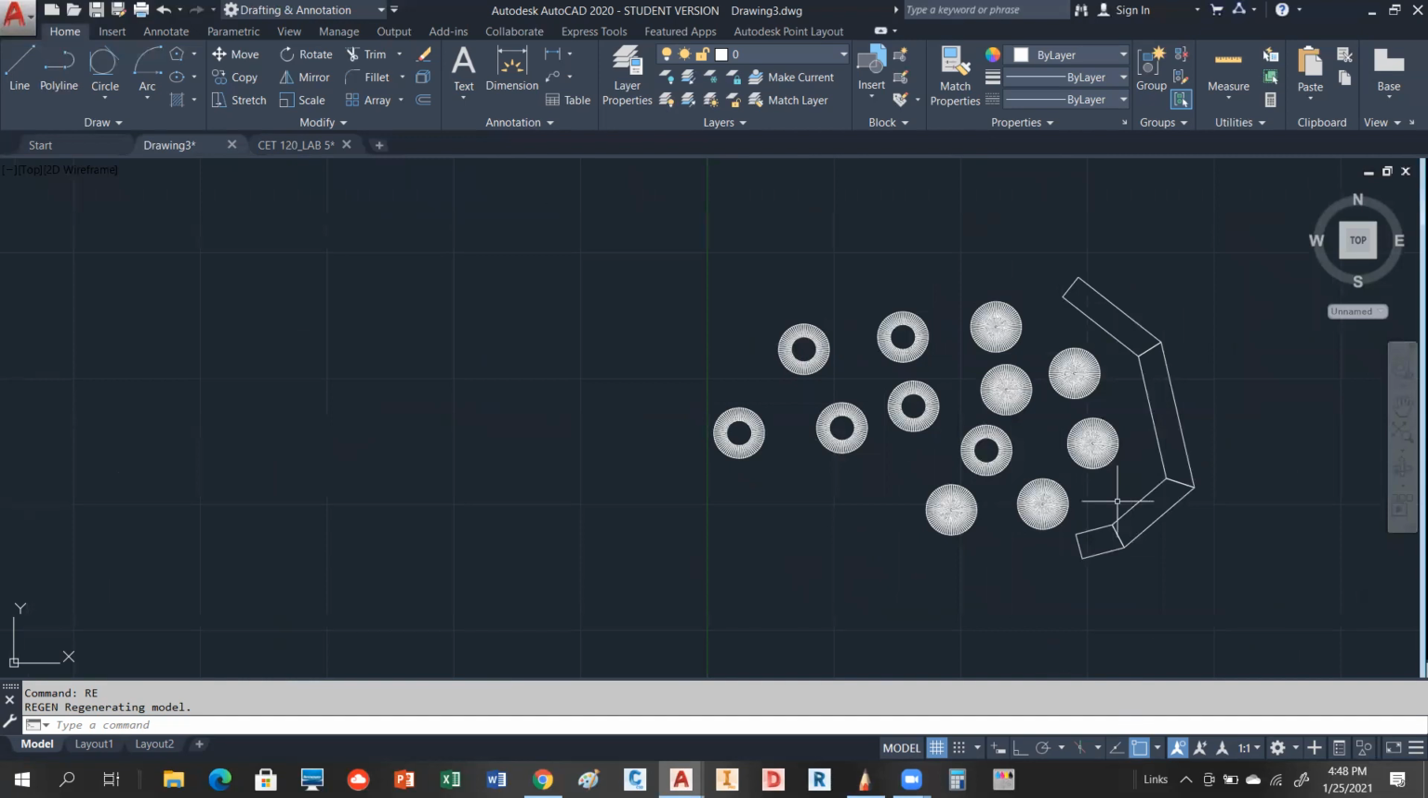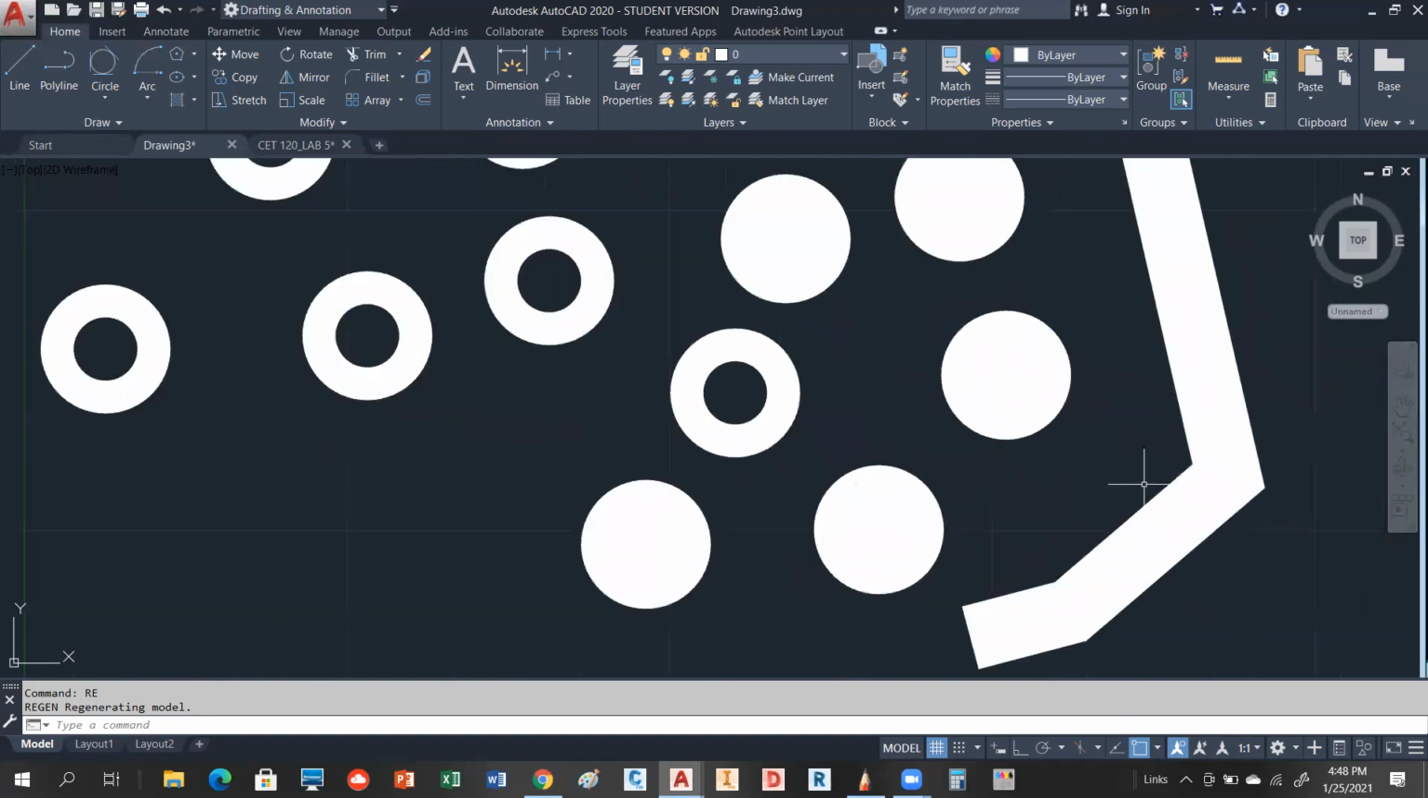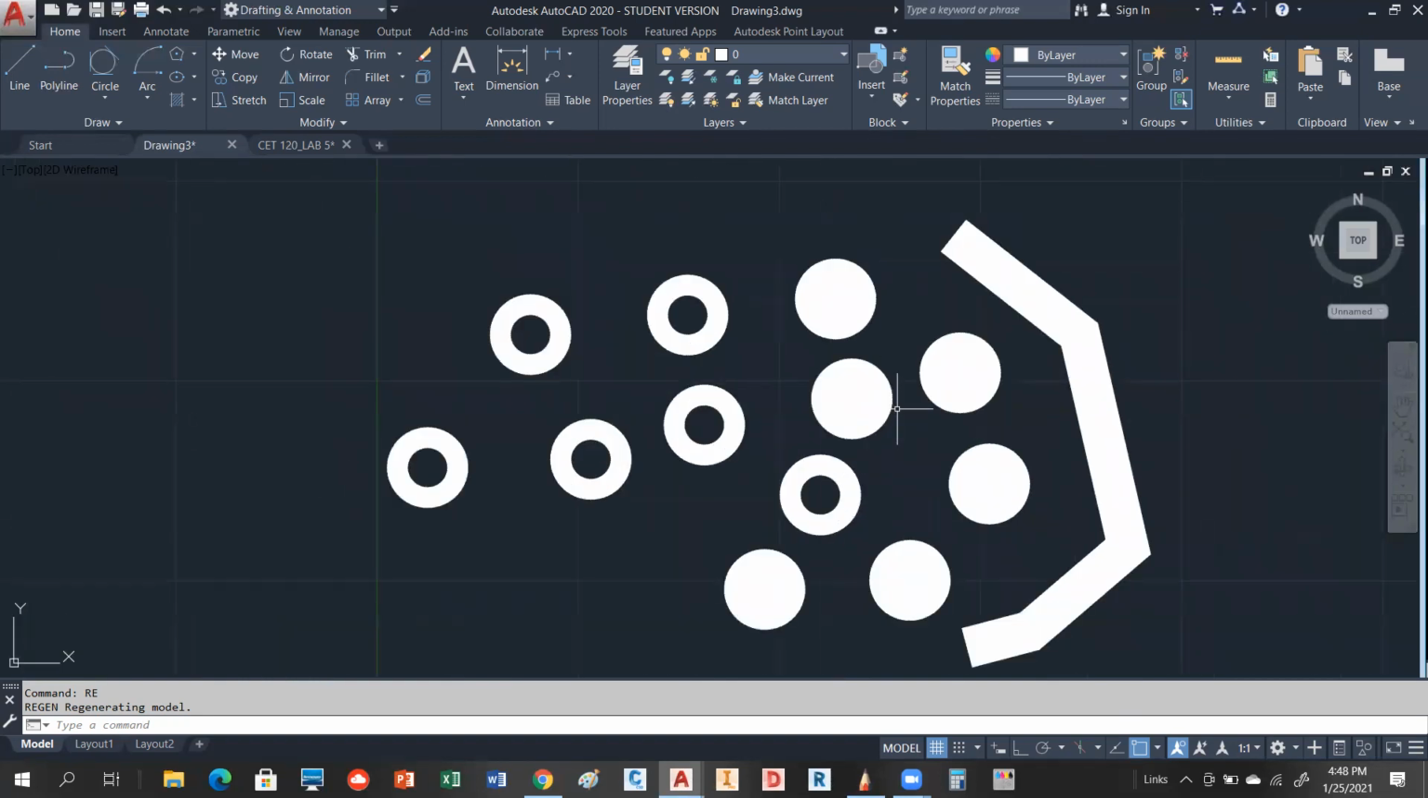So if I don't want that, I have to go back into my fills. So I type in fill and set that back to an on state, and then I have to regenerate it like that. And so that would print that exactly the way you see it there.